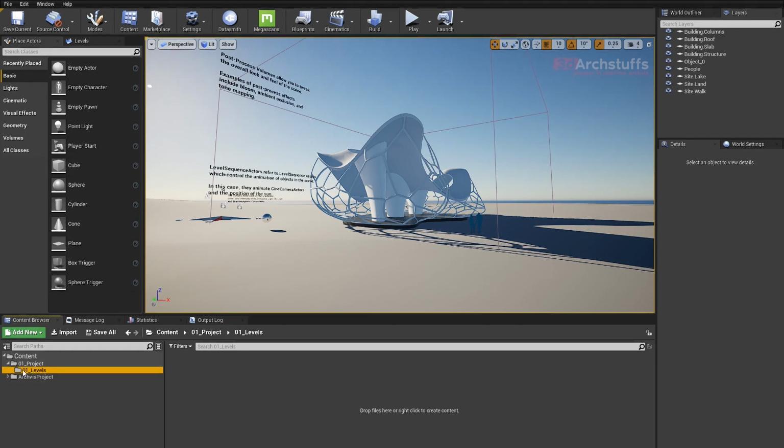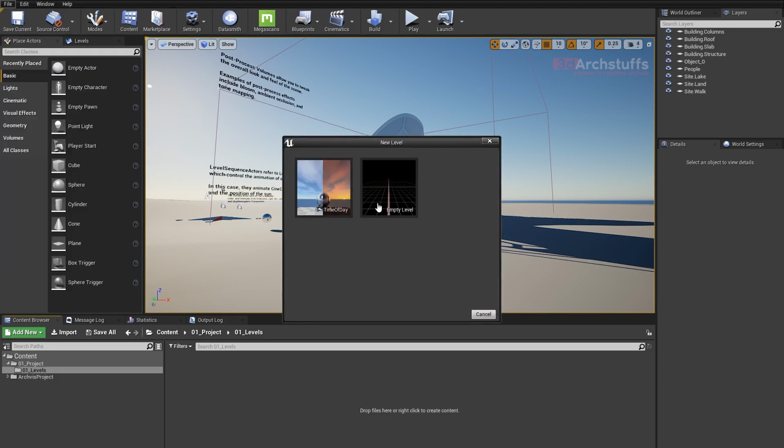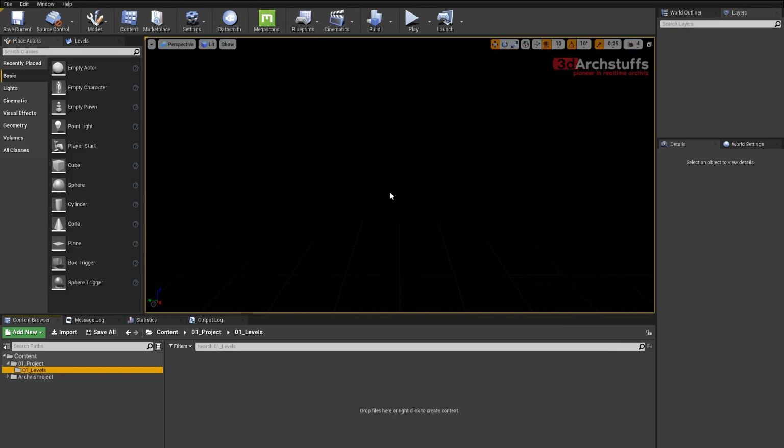Now, once we created a levels folder, we'll go ahead in File, and then in New Level we will create an empty level. This time we'll just go ahead and click Empty Level. So we have an empty level in which we don't see anything at all. So we will be starting from absolute scratch.